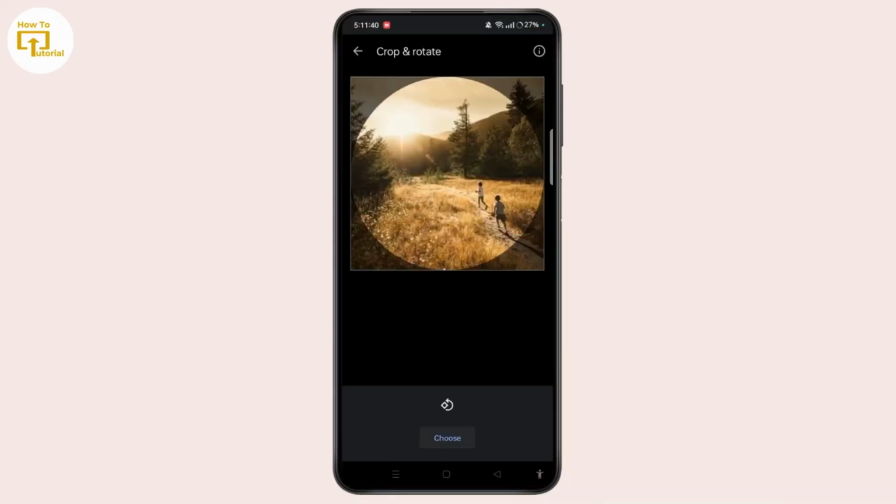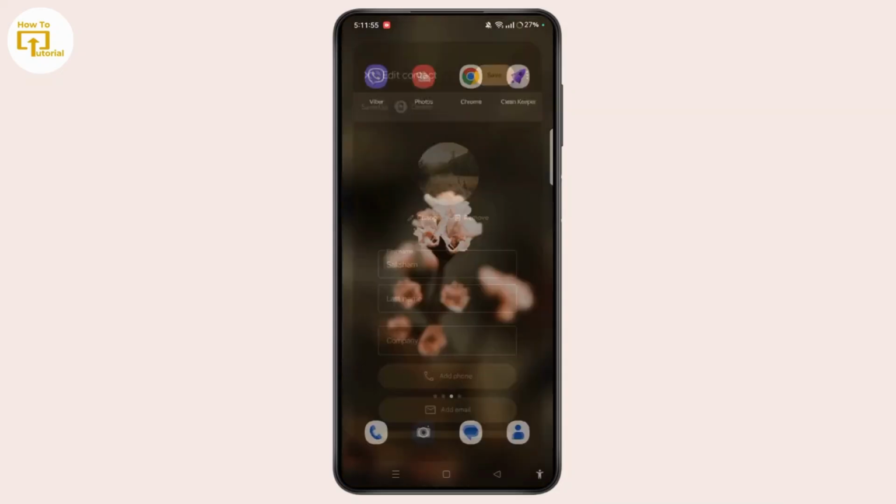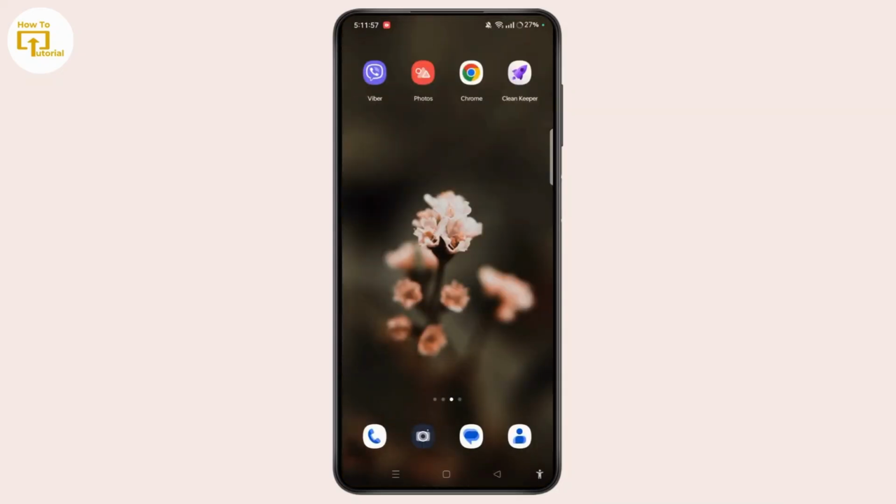Now tap on the choose icon at bottom center of the screen and the picture has been successfully set as full screen photo caller ID. So, in this way, you can easily enable the full screen photo caller ID for incoming calls on Android device.